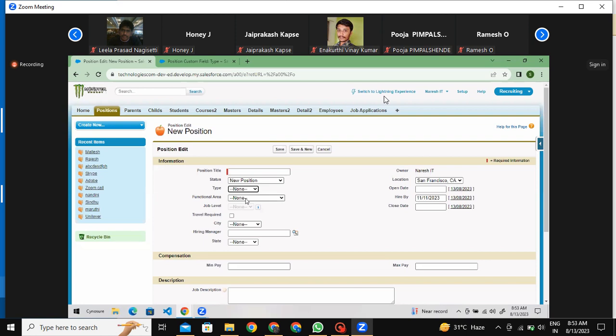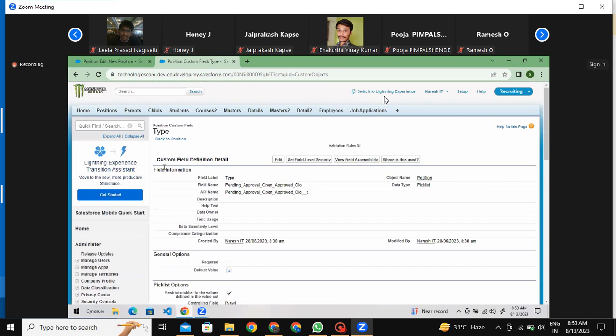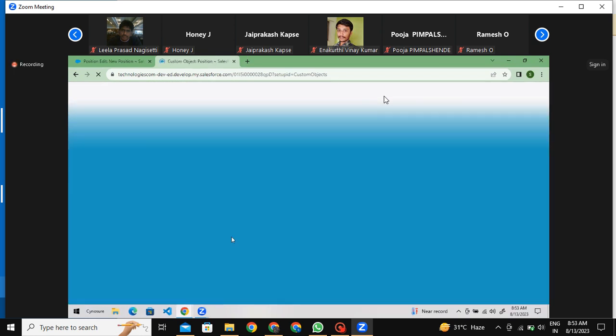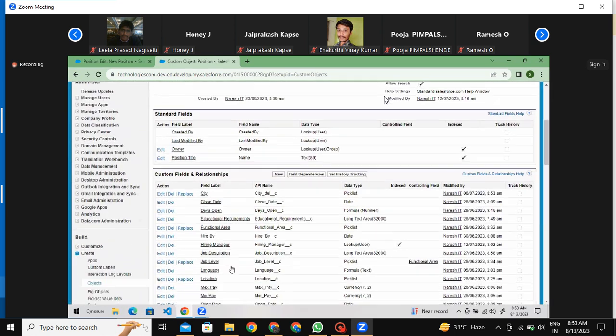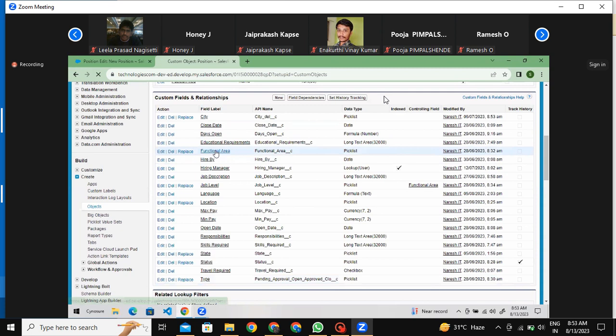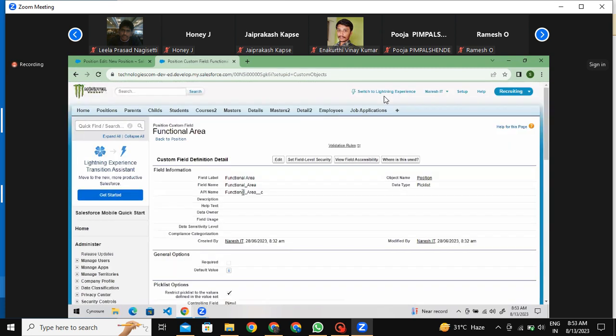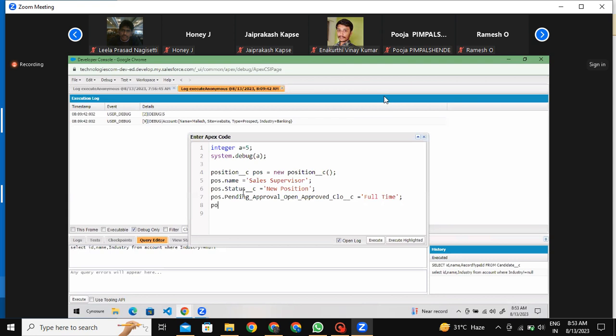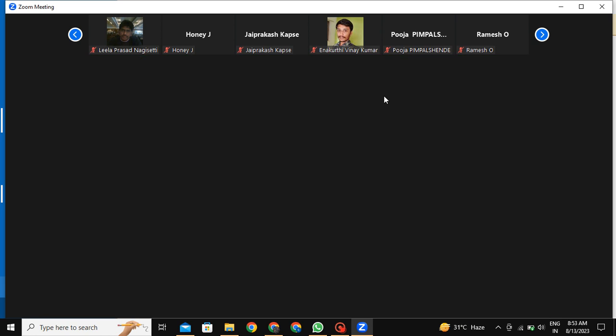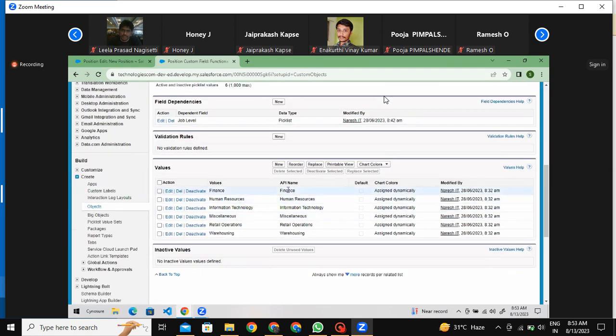What is the other field I'm interested in? I'm interested in functional area, finance, job level. Let me go back to the functional area. This is the API name. Copy it. POS dot functional area equal to. I want to choose finance. API name finance. Copy it, paste it.